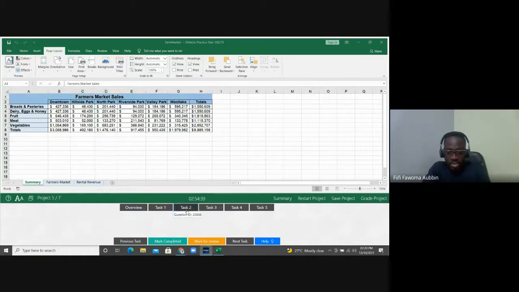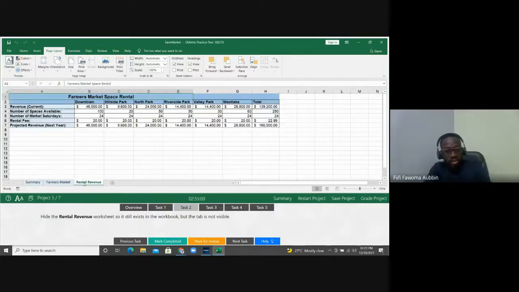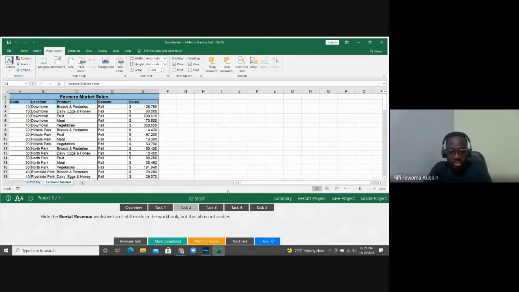Let's look at the second task. Hide the rental revenue worksheet so it still exists in the workbook, but the tab is not visible. So how do we do this? We can right click on the rental revenue, then hide. Perfect. It's as simple as that. Thank you. Let's go to task 3.